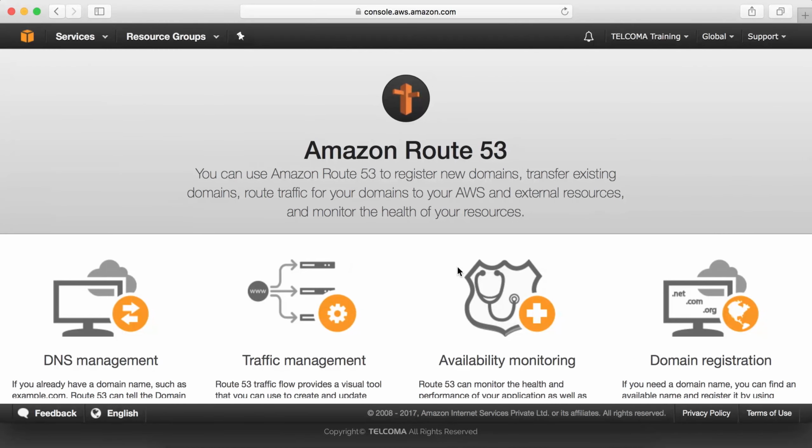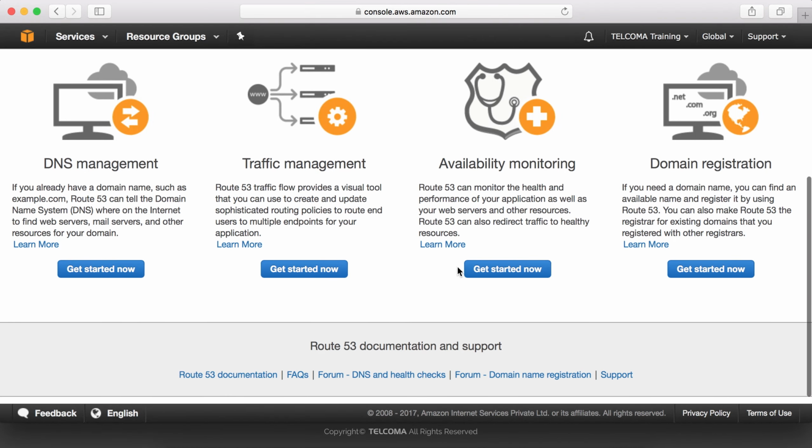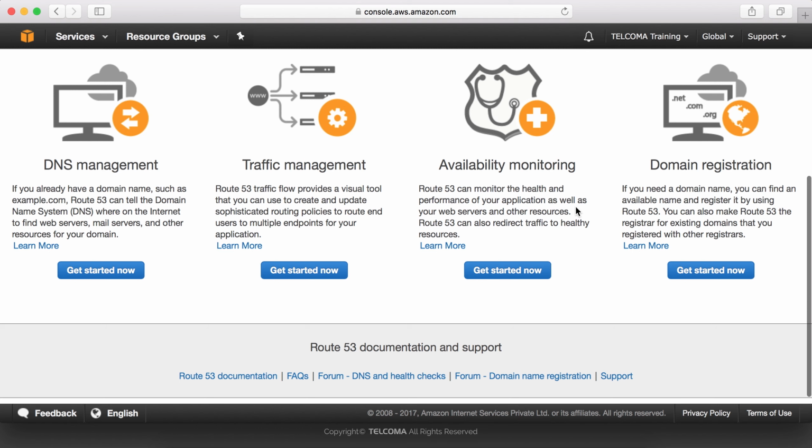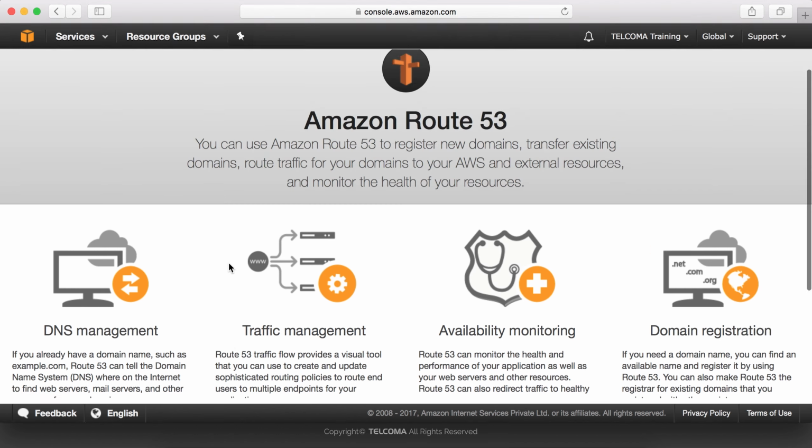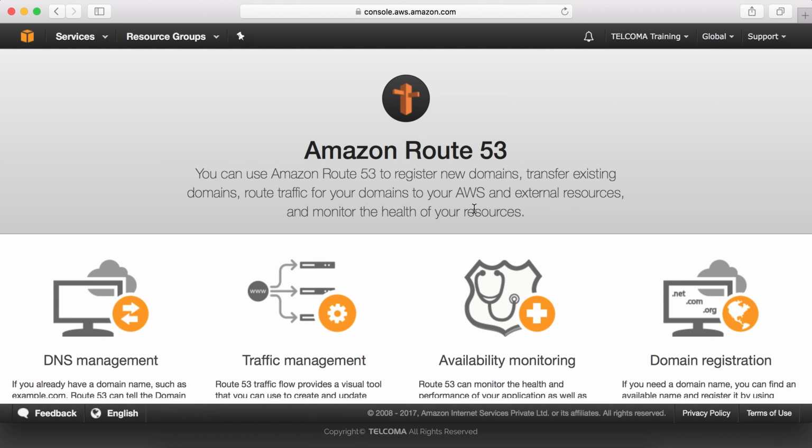So this is what we can do in Route 53. We can register a domain, we can monitor availability, we can manage traffic, and we can have DNS management also. So this is about Amazon Route 53 that we have discussed.